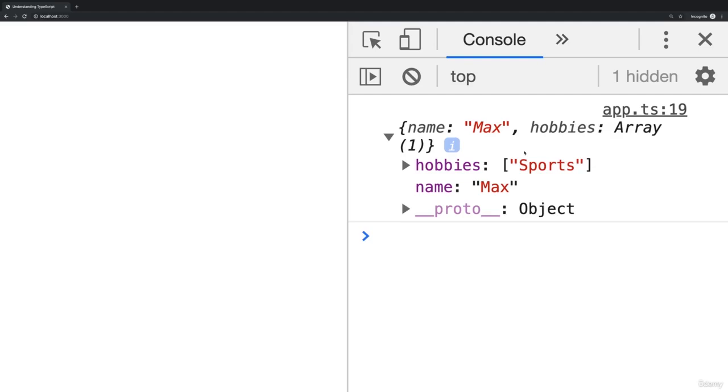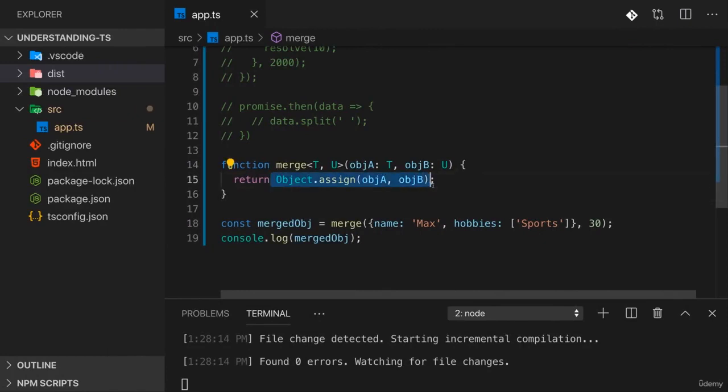Now how would JavaScript do so? Because 30 is not an object, Object.assign is only capable of merging different objects with each other. So what we in the end want to say is, we don't care about the exact type, we don't care about the exact structure of the object you're providing here for U and T. But what we do care about is that both parameters, both types, T and U, should be any kind of object, but they should be an object at all times. And currently, we're not saying that. Currently, we're just saying they should be of any type. I don't care.